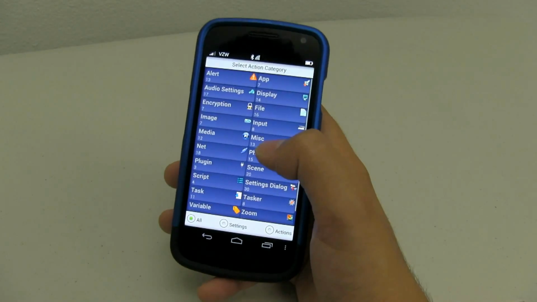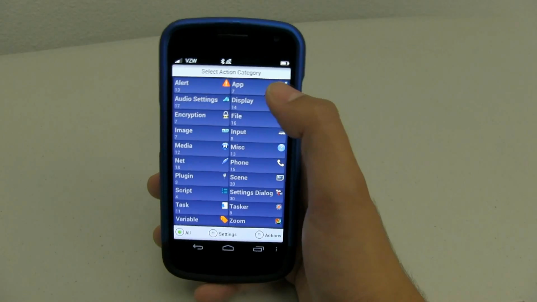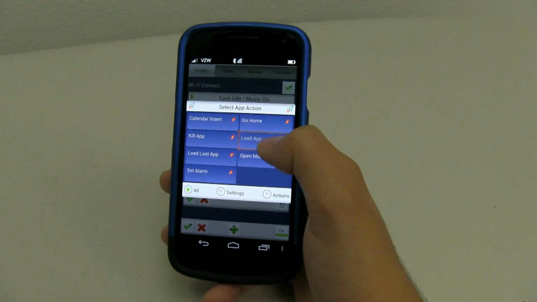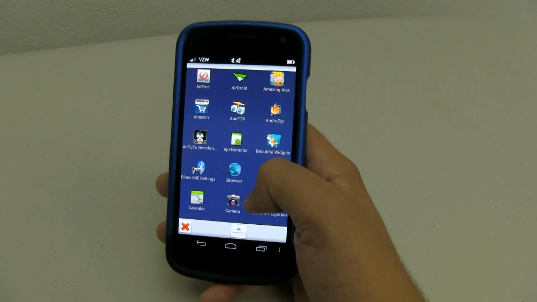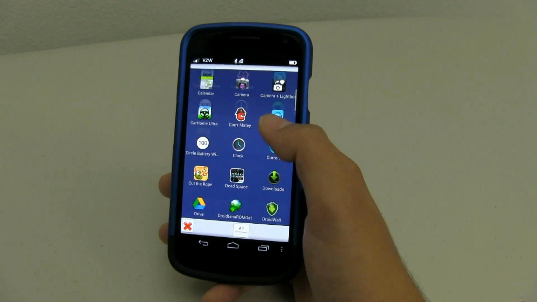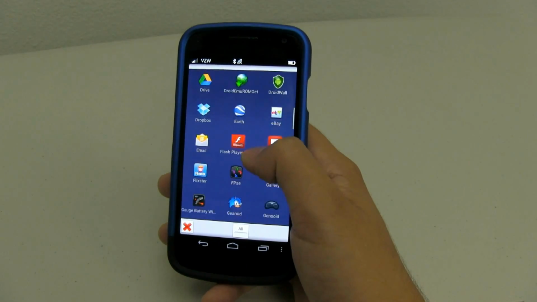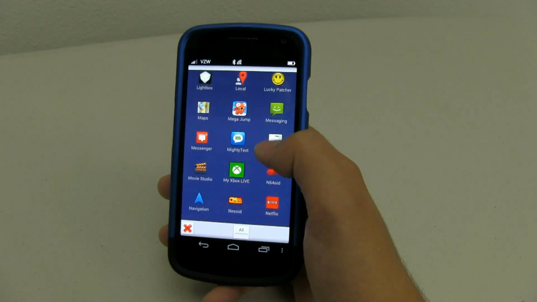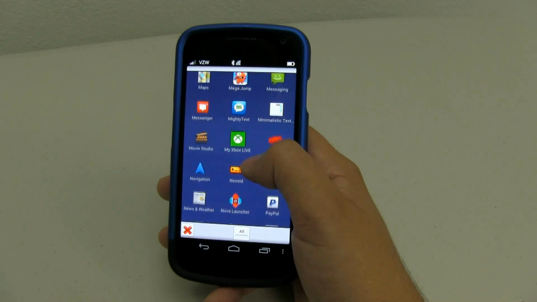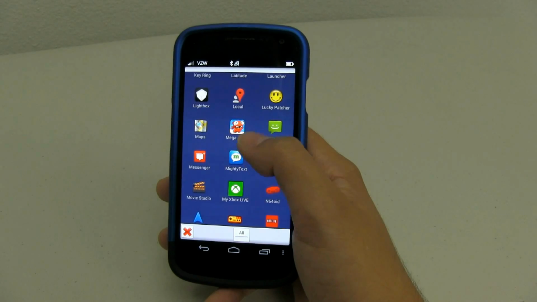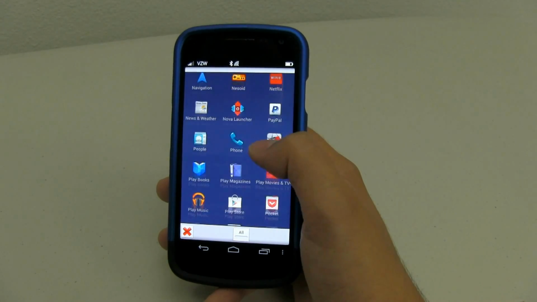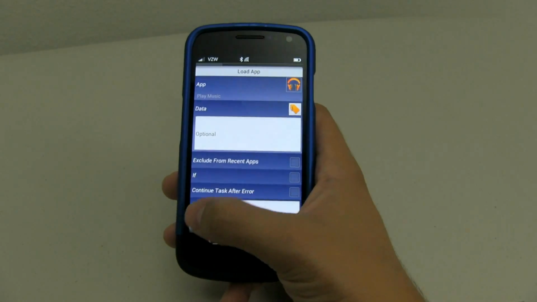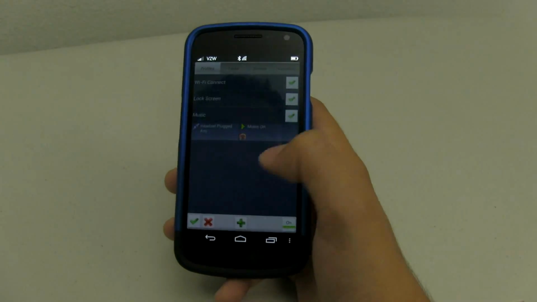Okay? Now what do I want to happen? I want to load an application. So in this case, we're going to use the app category, and it's going to say load app. What app are we going to load? We're going to load music. Okay, music. Yeah, it should be alphabetical order here. Sorry. Recording. Oh, it's not music. Where is it? There it is. Play music. Sorry. Okay, we're going to load play music. Let's go ahead and do that. Go ahead and hit start.